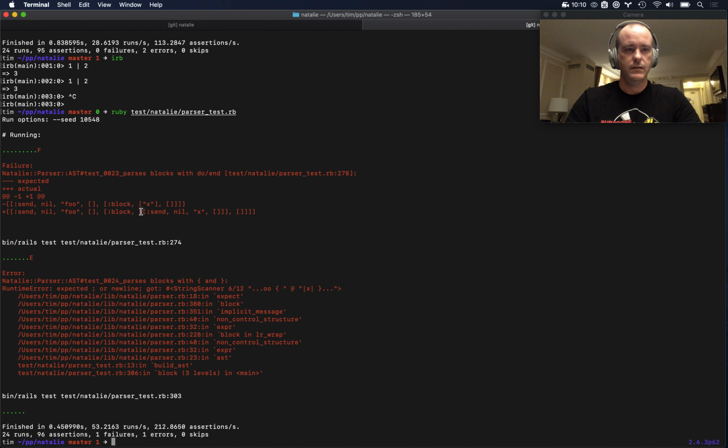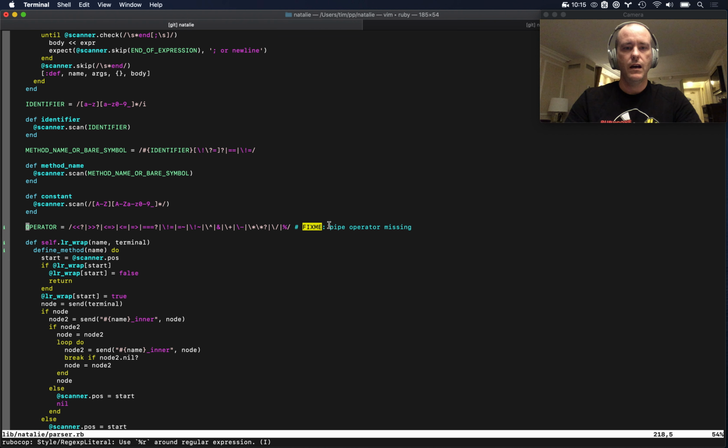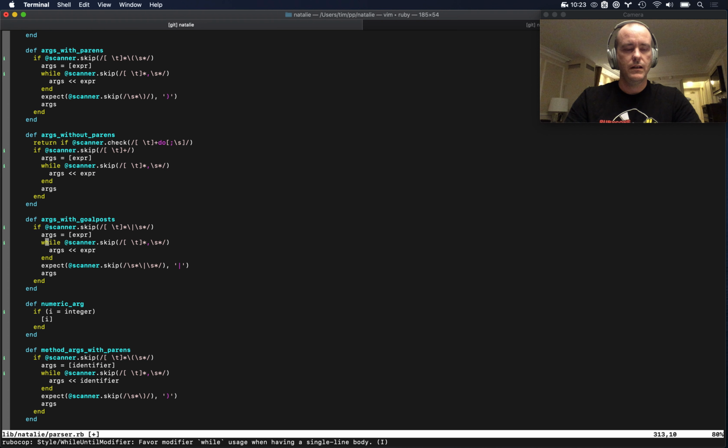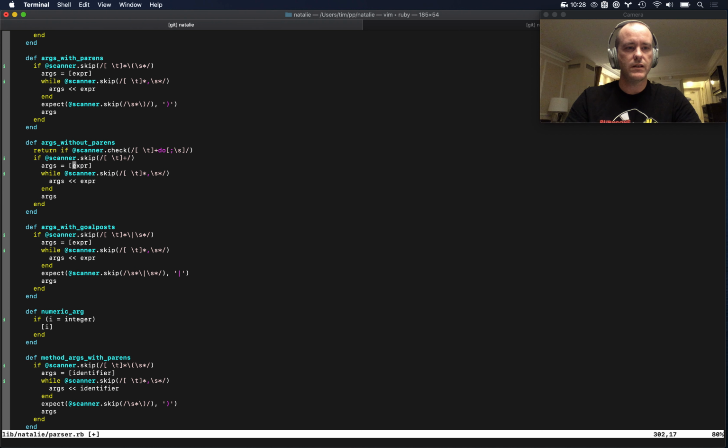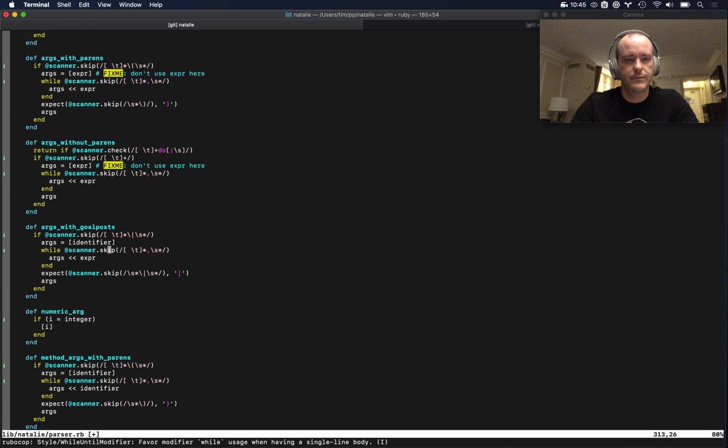Okay. Expected this, got send x. Oh! Let's put this back. These aren't expressions. Oh, how did this work up here? Args with parens, args. These aren't expressions. I'm just going to fix this. Don't use expression here. Yeah, it's supposed to be like this, identifier. Okay, we're going to come back to that. Identifier.